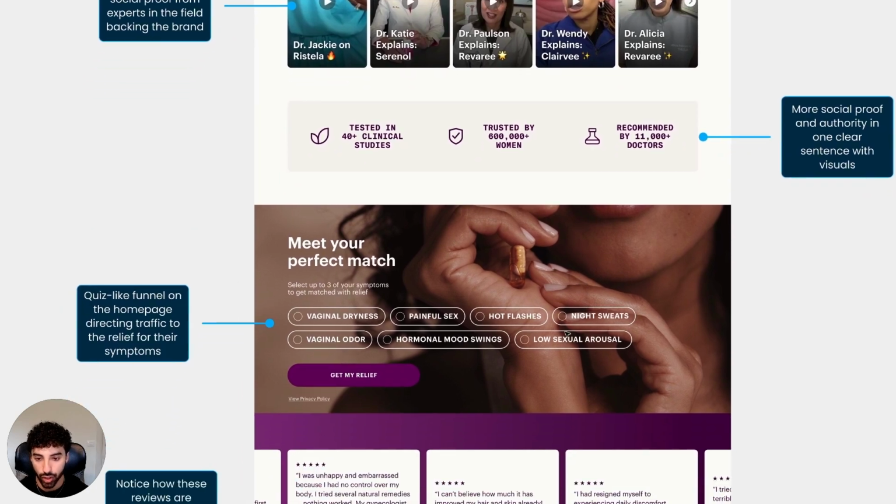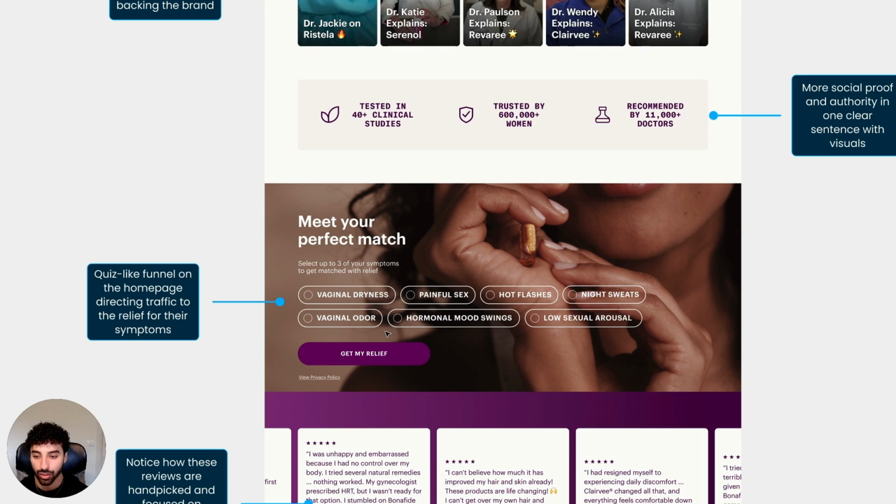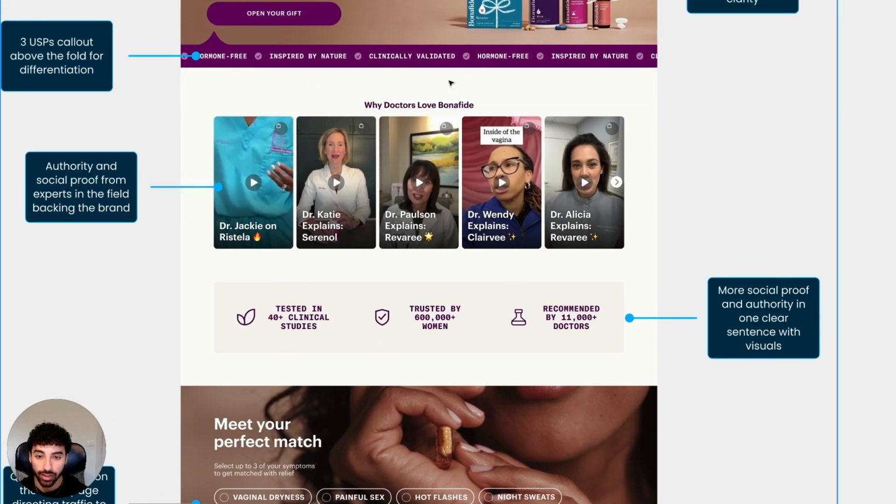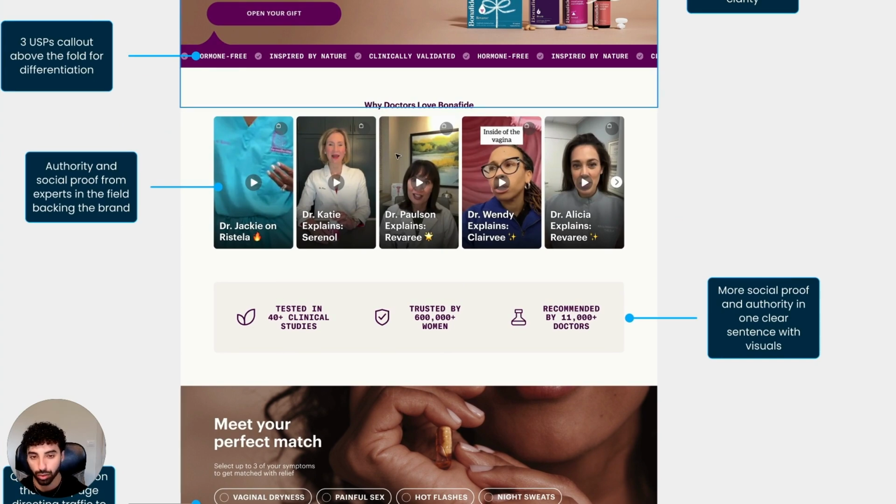And then they have a section here that I love, how they're leveraging this here on their homepage. They have a quiz-like funnel on the homepage, directing traffic to the relief for their symptoms. So what a lot of brands do on home pages is they already start selling you their products. So you'd have an above the fold, then some kind of maybe social proof or magazine proof here. And then they immediately introduce you to the product cards. So you have already the products and the cards you can click on and go to the product page.